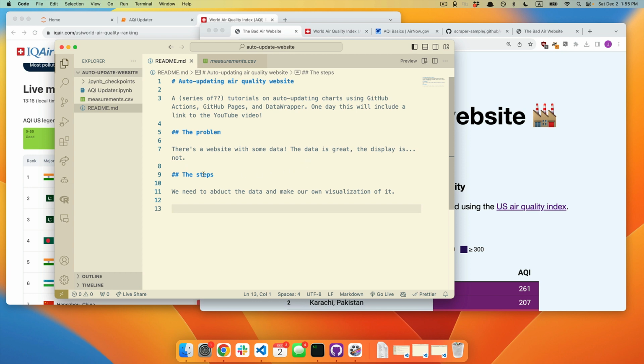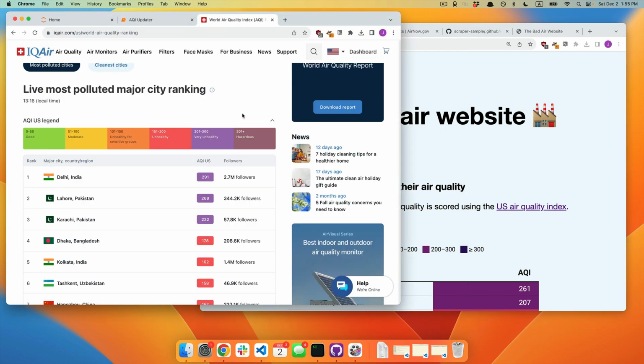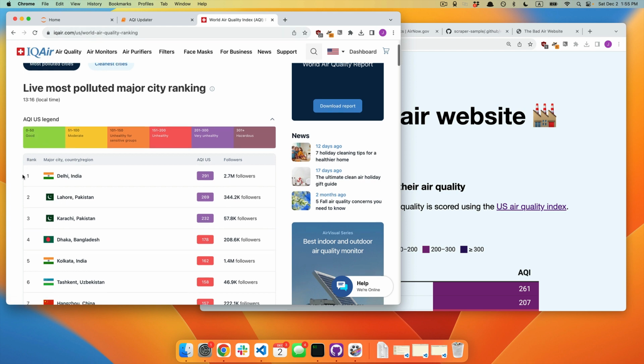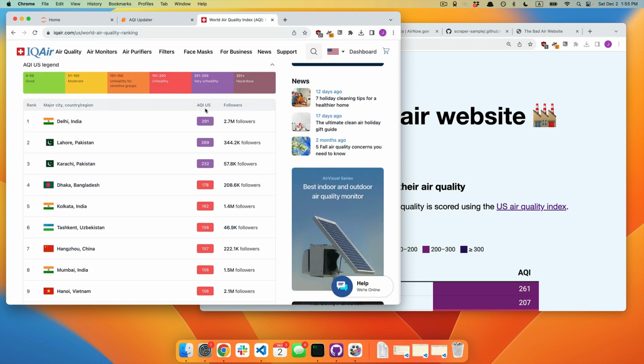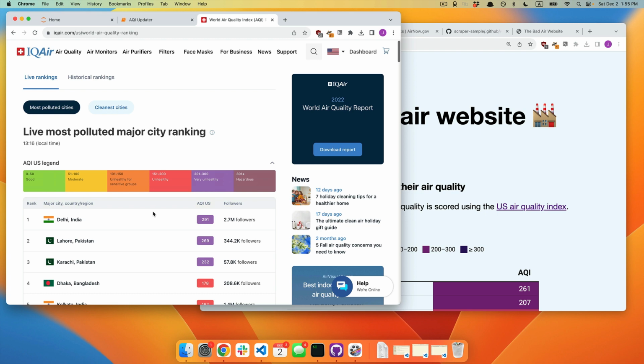So a use case for this, and the reason why you'd usually do this, is there's some data that lives somewhere on the internet and you don't like how it's displayed. So for example, right here we have the most polluted major city rankings at iqair.com, and it has all the cities and the air quality index score and their followers and their rank and all this stuff. And you say to yourself, I could do this better. I could tell this story better.